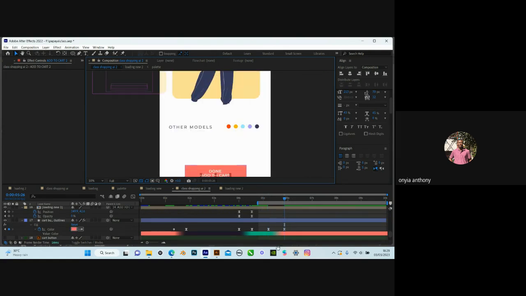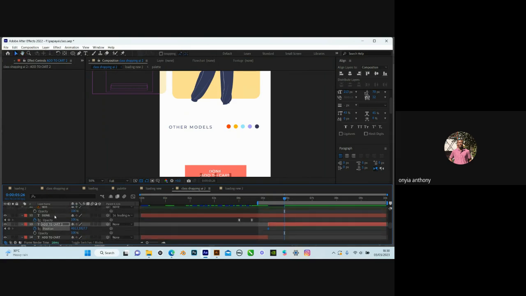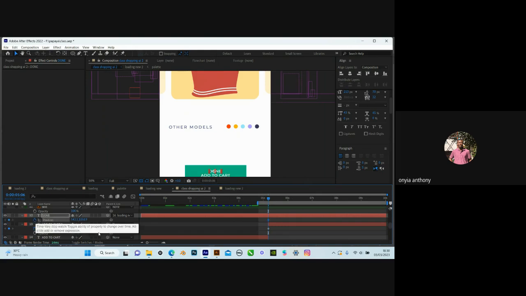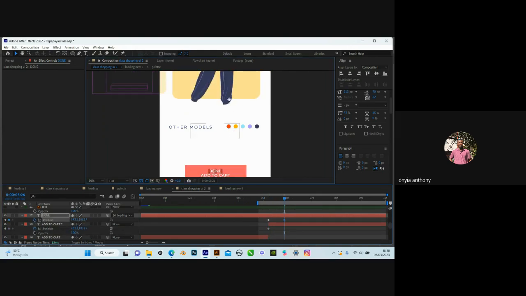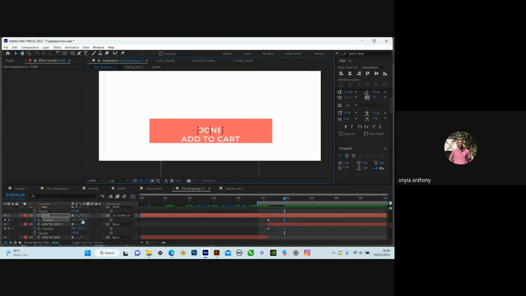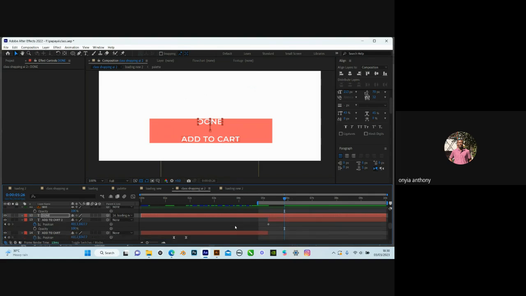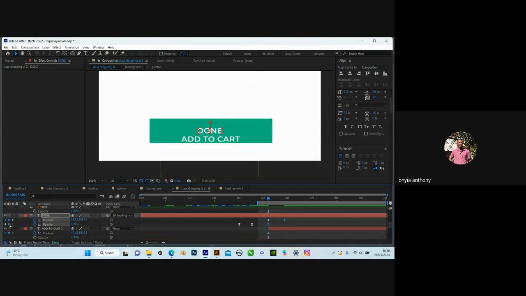The done would obviously move the position. So you can display position keyframes, add the keyframe here, move 20 frames ahead, and drag the position up, and also animate the opacity for it to go from 100 to 0.